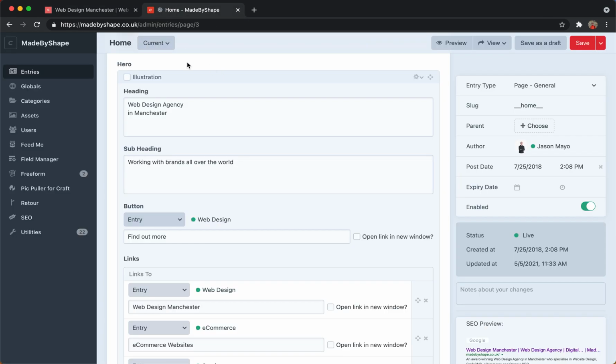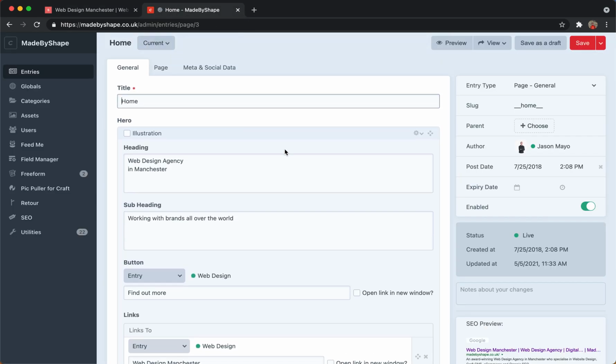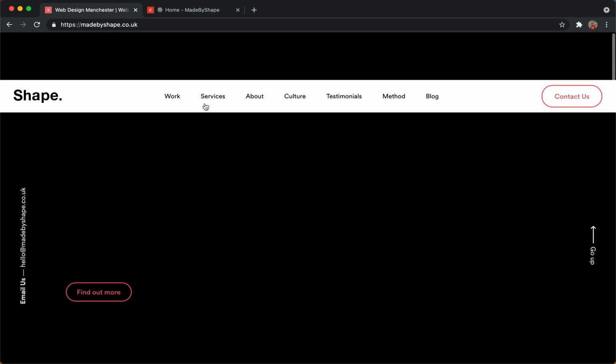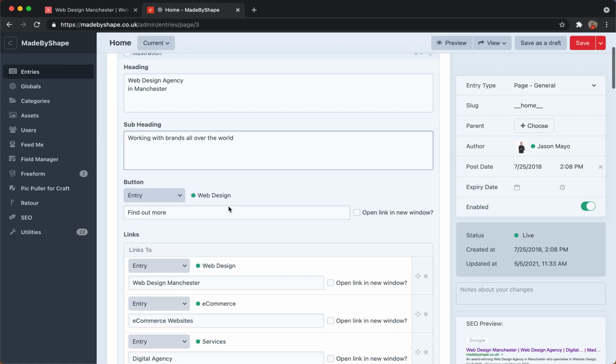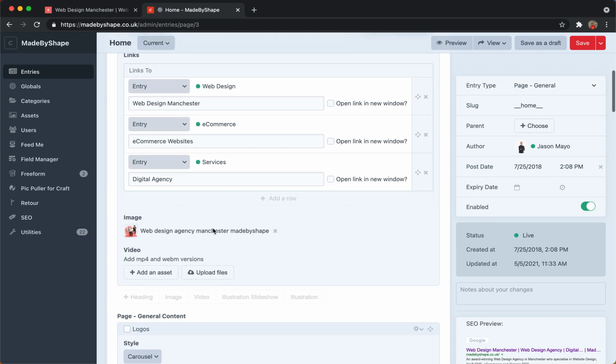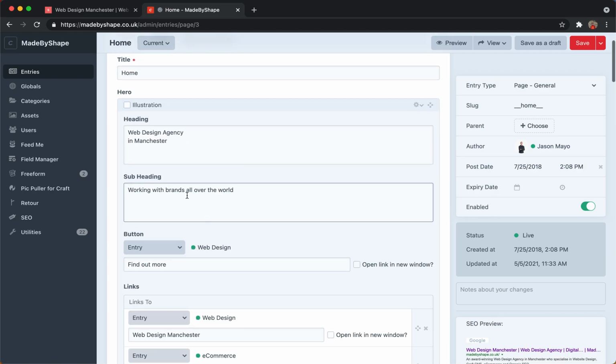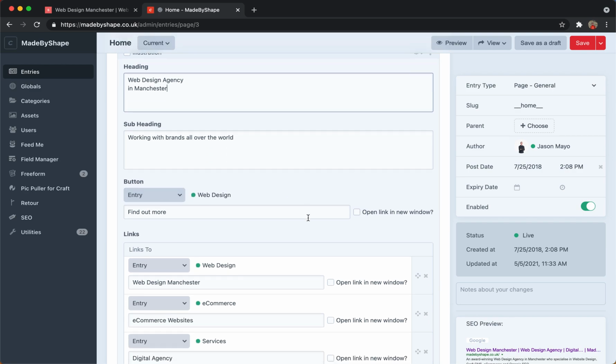So if we go back to the back end, you can see the first block we've got is this hero. So let's go back to the top. And as I said, we've got the heading, we've got a subheading, a button, links, and an image, and that's it. And all of the fields are just really easy to use. So the heading field is just a plain text field. So we can just type away in there. And the same goes for the subheading. Then a button field. All we've got to edit here is the label and then where the button links to.